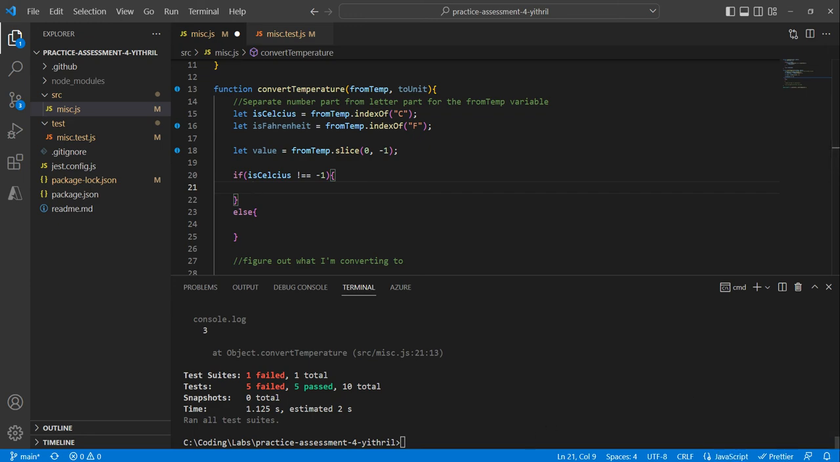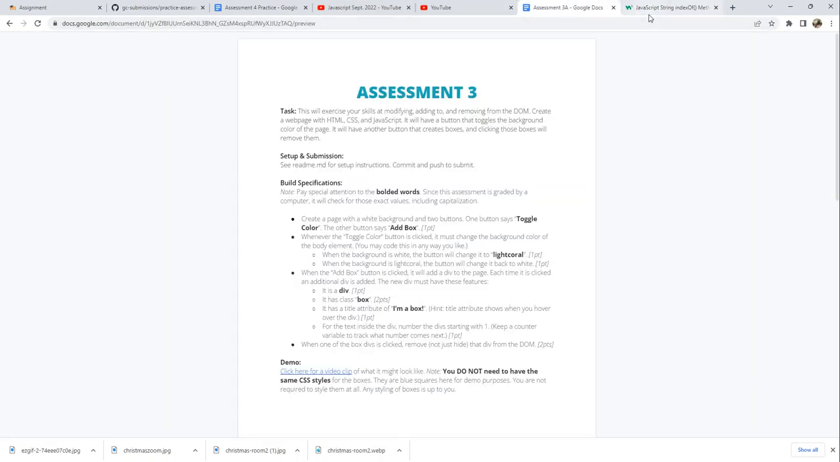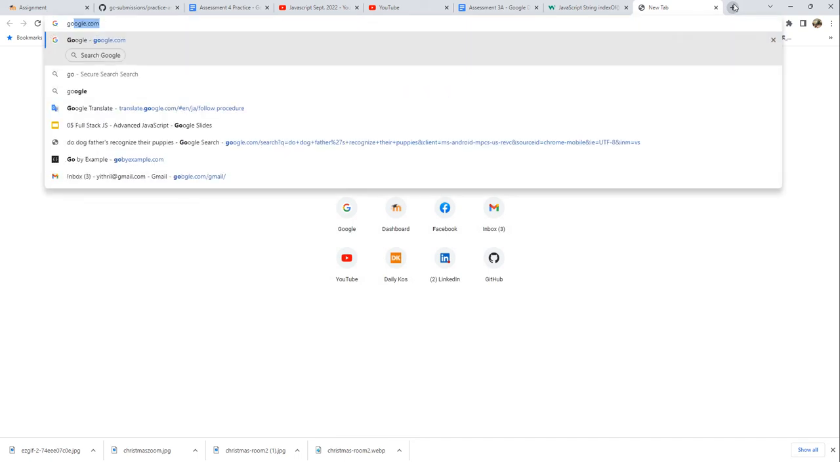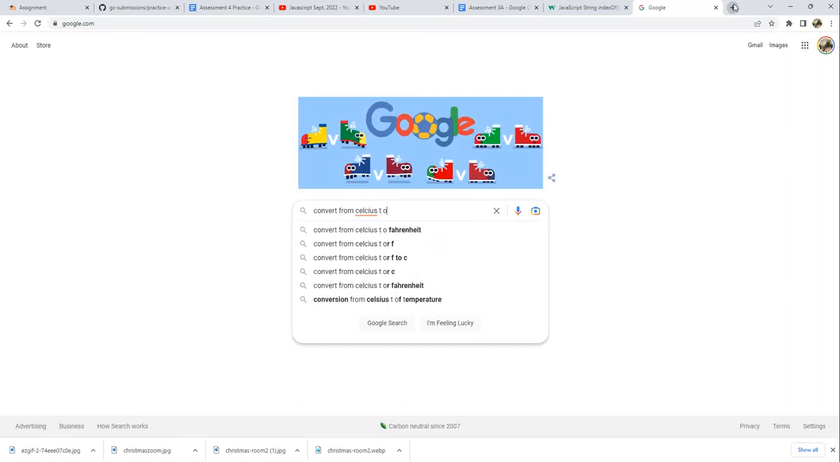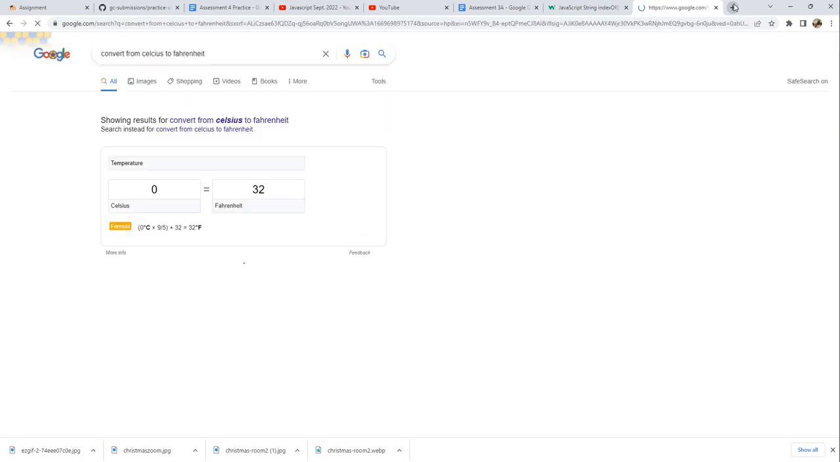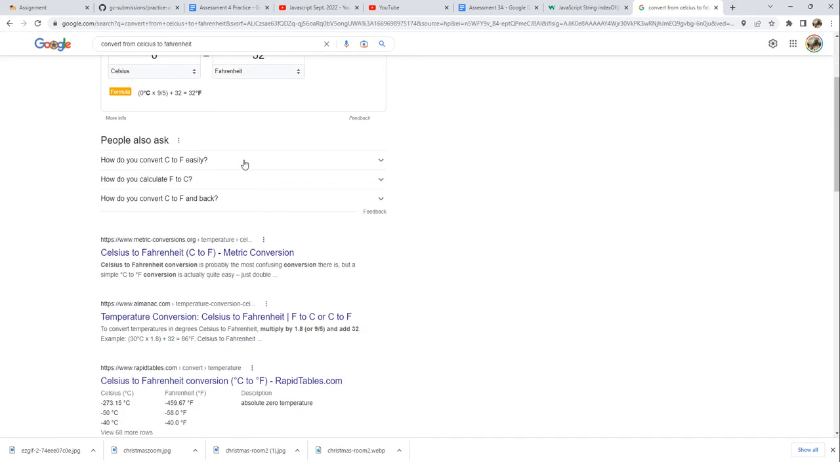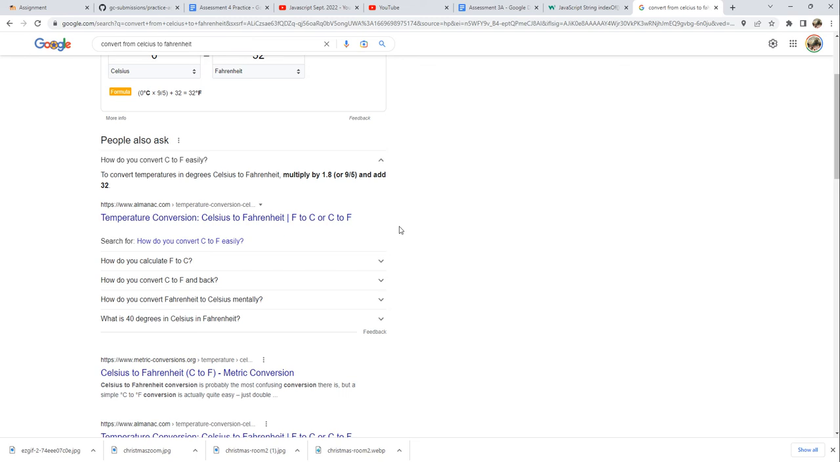I actually don't know how to do that. I'm gonna Google it. Let's go to Google and convert from Celsius to Fahrenheit. It's like 9/5 something. But I also want to show you how to Google things. It says multiply by 1.8 and add 32. All right, cool. So to convert Celsius to Fahrenheit, 1.8, and add 32.